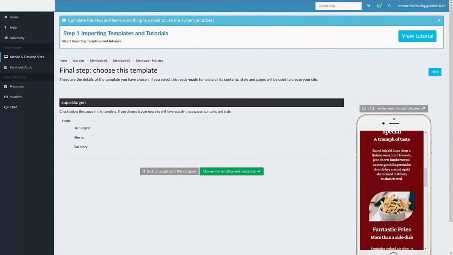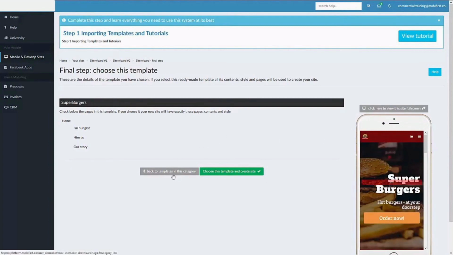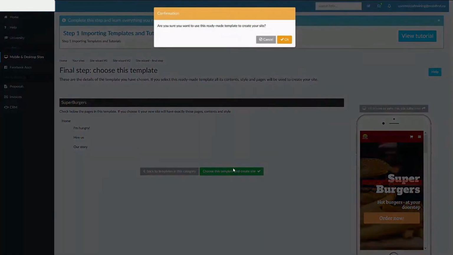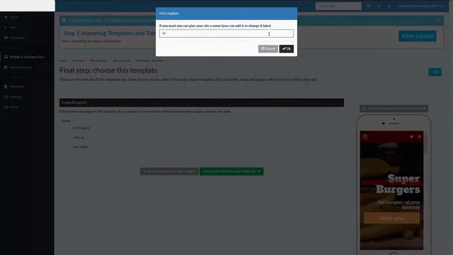If you don't like this template, simply click the back button, and it will take you to the available list of templates. If you're satisfied with this template, simply click the green button. This will allow you to turn this template into a website. Once you click the green button, it's going to ask you to give it a name.